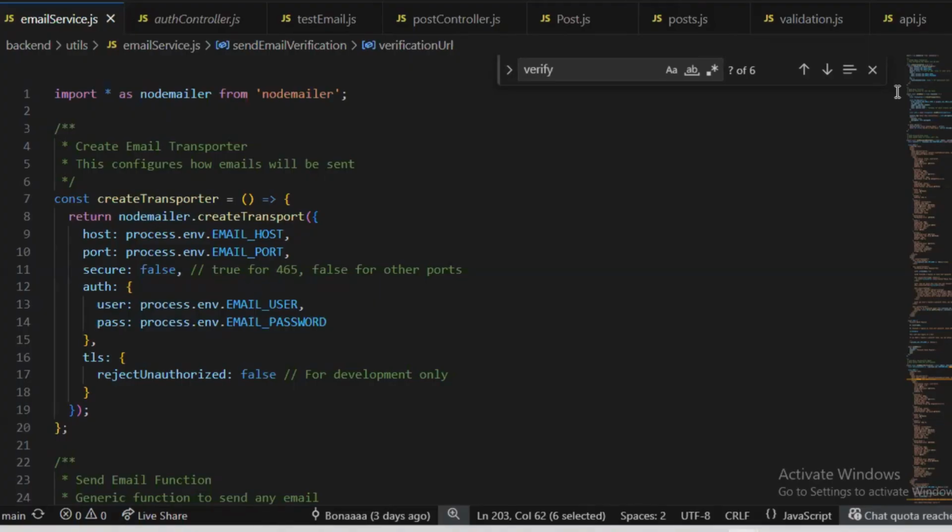Okay, let's dive into it. Phase 4 adds professional email functionality to Nebula, where users will receive an email verification when registering, and will also get a password reset email and welcome messages. This will transform the basic authentication into a complete user onboarding experience.